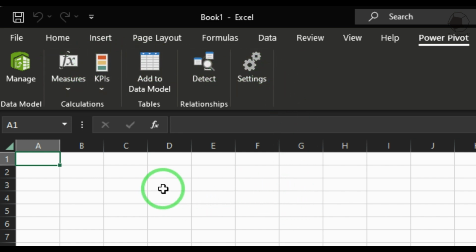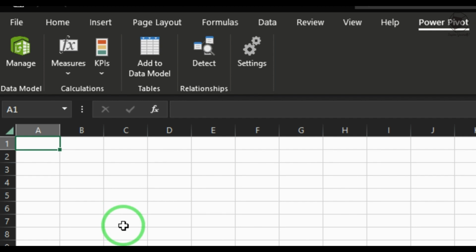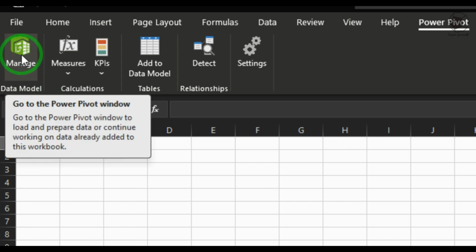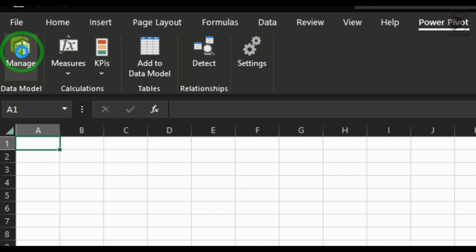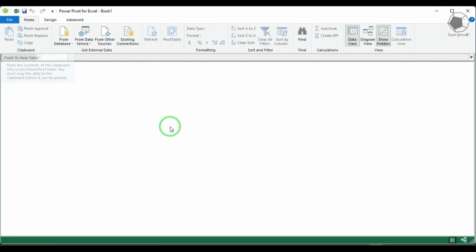In this part, we are going to load the data first, because we don't have data present in PowerPivot. We have to create the data model, basically, right? But before creating the data model, we need to load the data from the source. So we click on Manage. This is the core section of PowerPivot. It's like the brain of PowerPivot for data modeling, loading the data, everything, right?